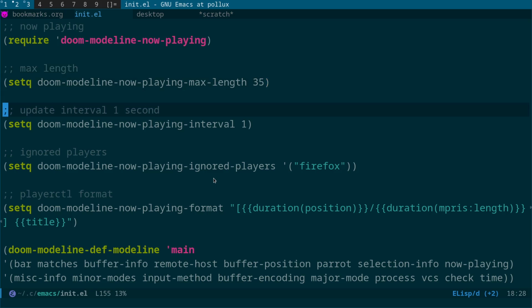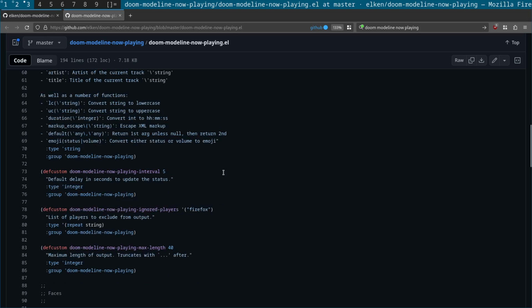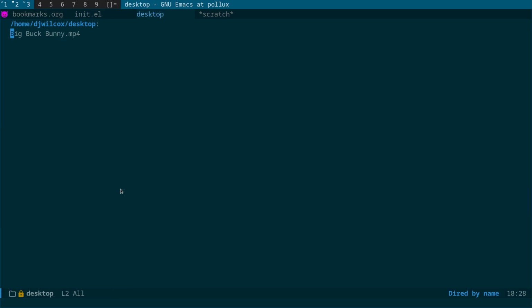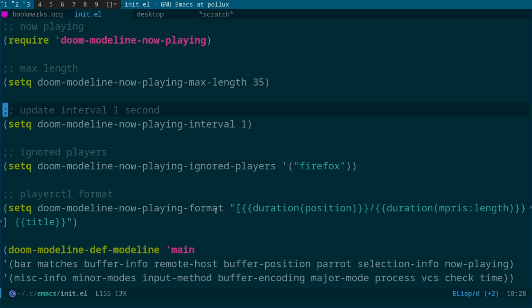So the first thing that we actually want to do is change the Doom modeline now playing interval. So if I come across to here, now playing interval, this is the delay in seconds to update the status. So by default it's 5 seconds. So what I've done is I've changed it to 1 second. As you can see here, that means it's updated every second, which is what I want basically. So that's the next thing.